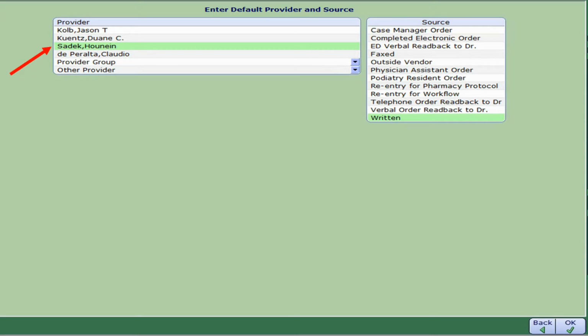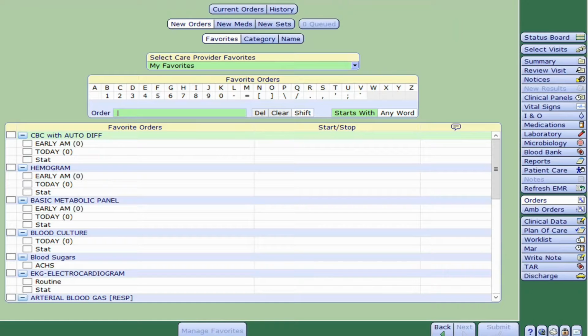Select the source on how the order was obtained. The source written will default in. Click the OK tab. The screen will default to favorite orders.